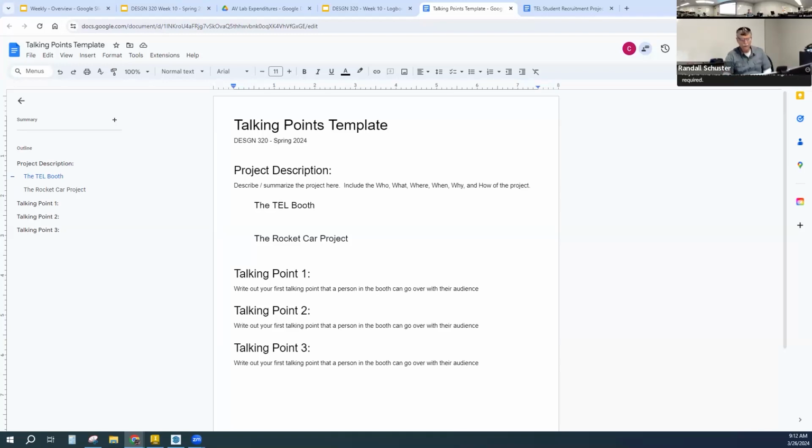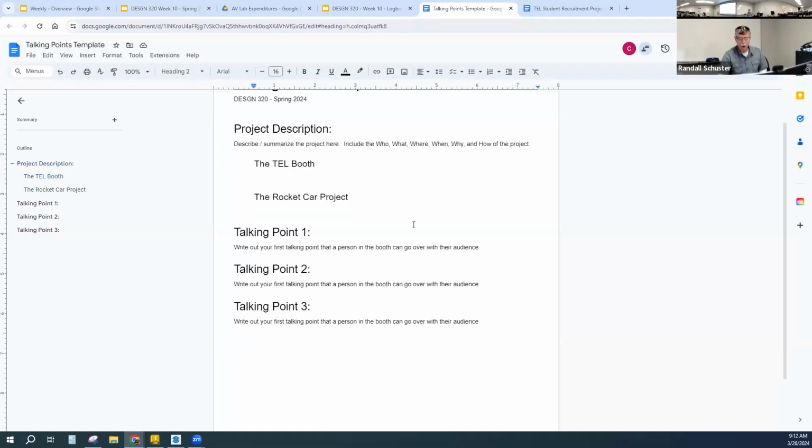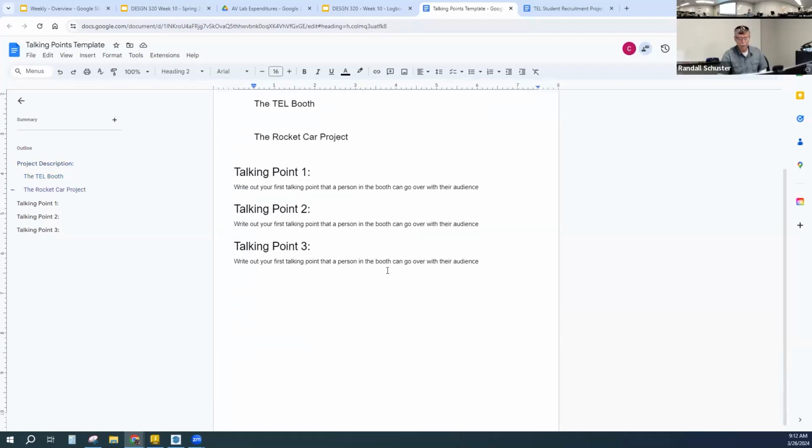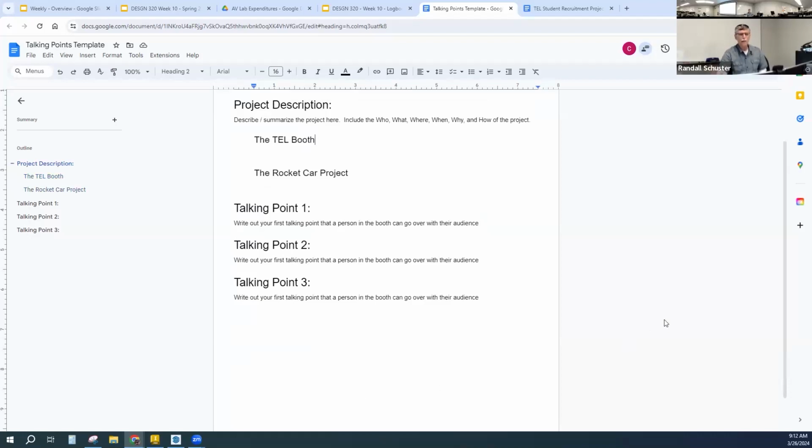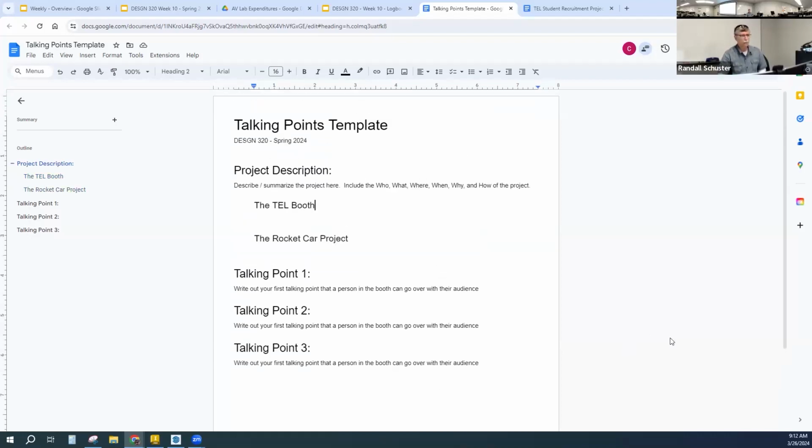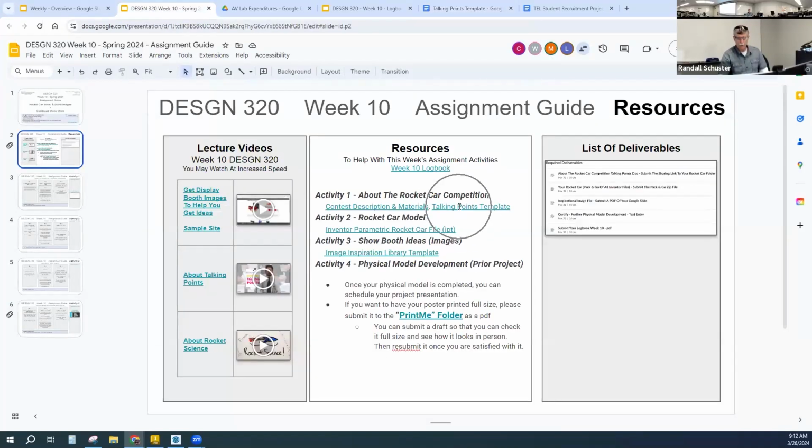Oh wait, I think I said to submit it as a PDF. That's okay. Submit the PDF. I can comment on a PDF. So I'll send it back to you with comments, or I'll make comments in Canvas. Okay, it doesn't have to be long. This might expand to be 1 full page, maybe. Okay, doesn't have to be fancy at all. And that's this one right here, Talking Points Template.